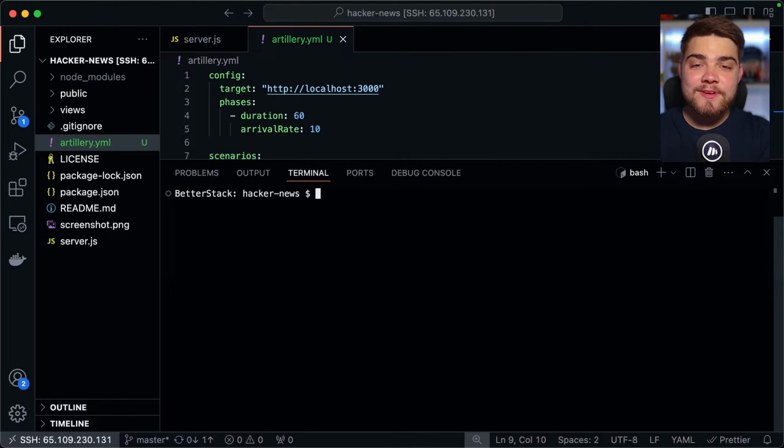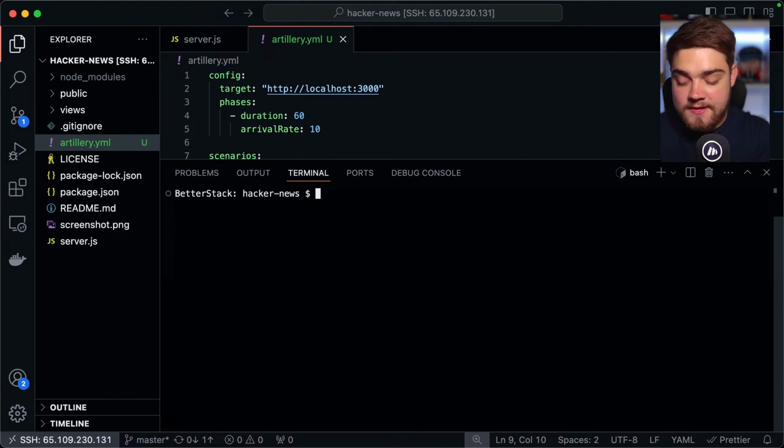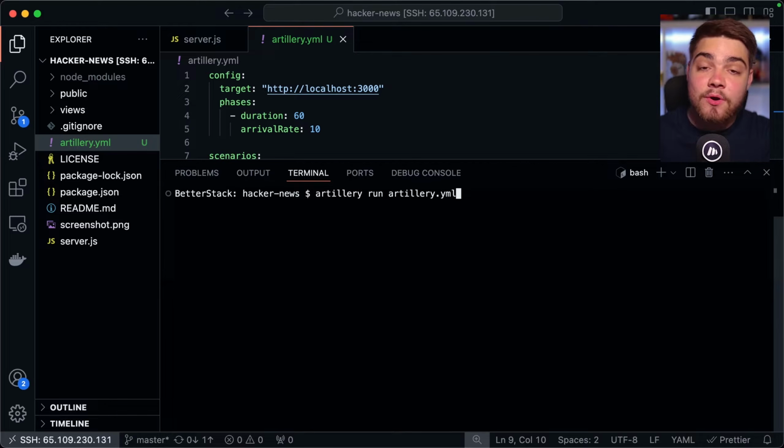So with Artillery configured, we now need to actually run our tests here. To do that, I do need to spin up my application here. So I'm going to do npm run start. And then once that's started up, the command to actually start Artillery is going to be artillery run, and then it's going to be artillery.yml. You can actually name that YML file whatever you want here. And we'll go ahead and hit run.